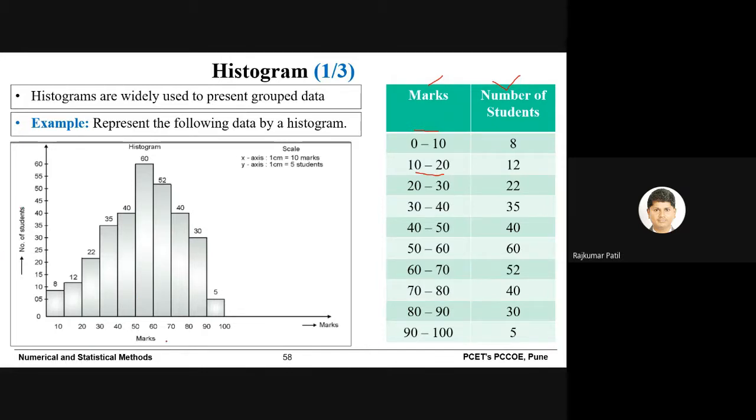So you can see on x-axis there is an independent variable marks, and on y-axis you can see number of students, and you can see the first box that consists of 8 number of students who received marks between 0 and 10, corresponding to first class. Second class, there are 12 students who received marks between 10 and 20. So this is second group.